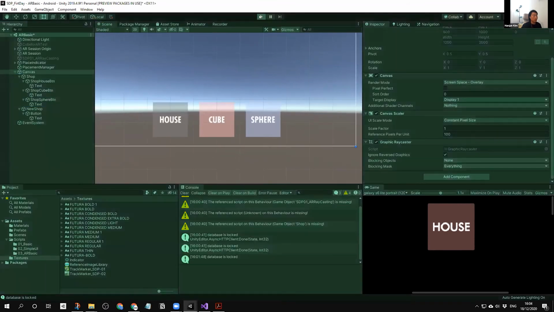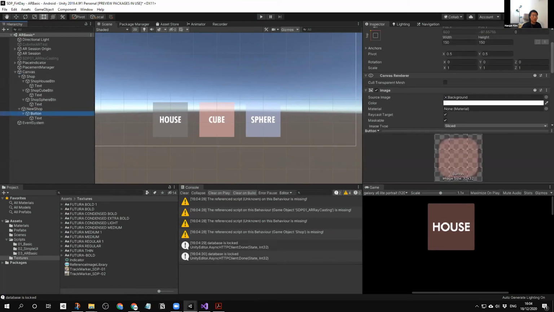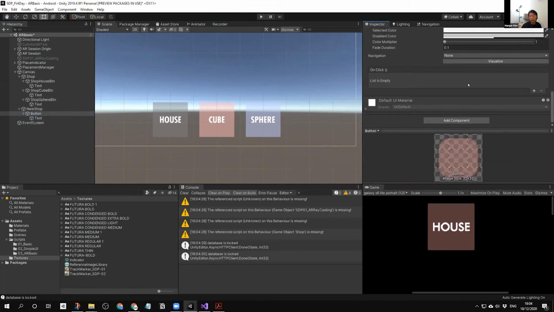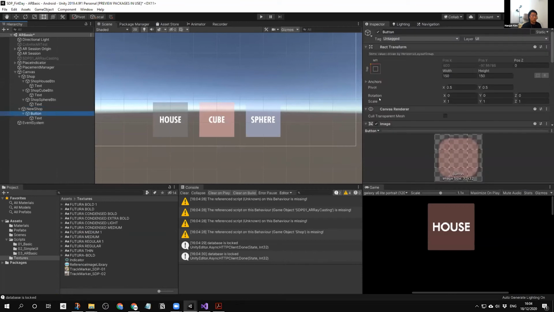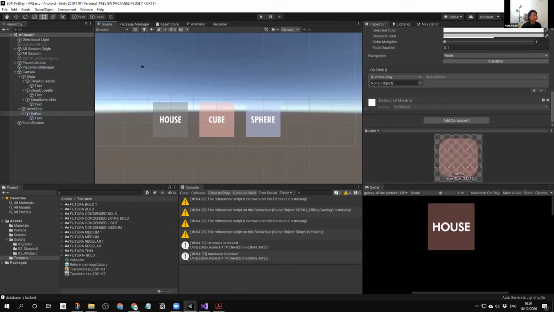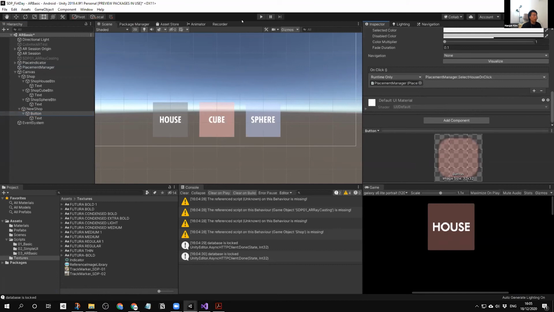So what I've done is, under these buttons, there is the on-click list over here. So what we can do is just add the buttons over here. And since we attach this script to the placement manager, drag and drop the placement manager to here, and then under the function, placement manager, select house on click. Then refresh, save.